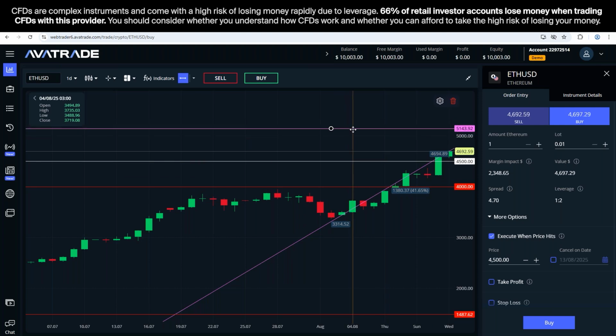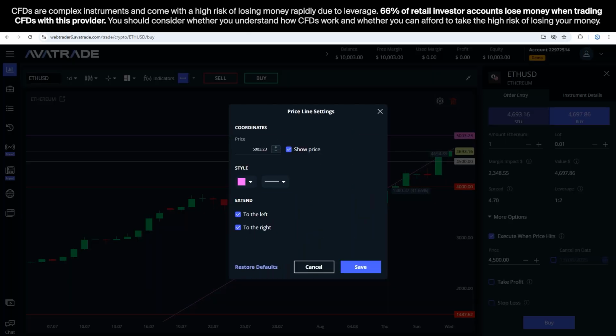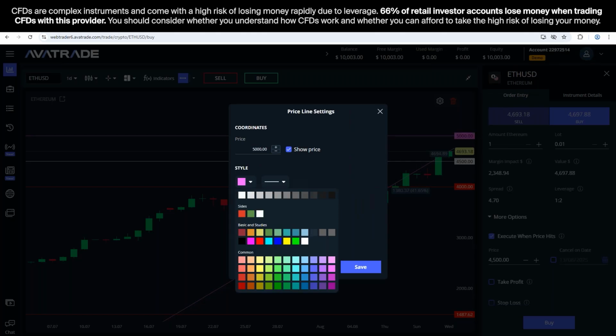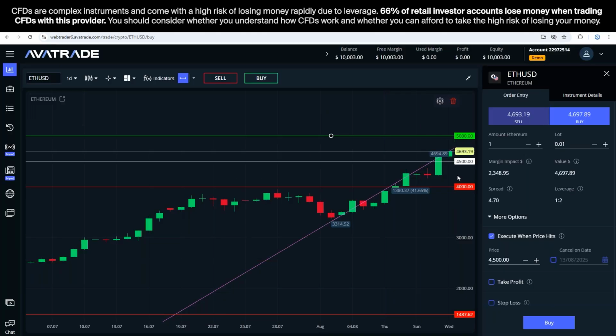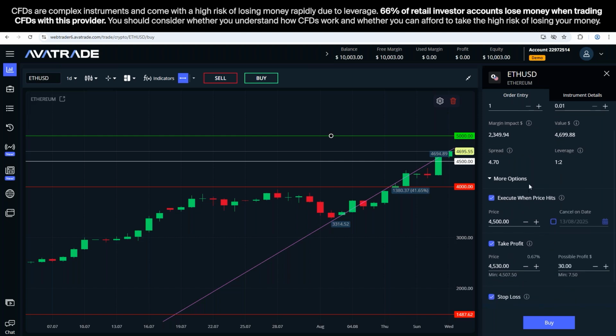Now, if for instance, I would like my take profit to be 5,000, but I don't want to buy now because I think that if I buy now, Ethereum can still go down. So what I want to do is let it go down to 4,500. And if it does get down to 4,500, I'll feel more secure to take the buy, hoping it will go back to 5,000.